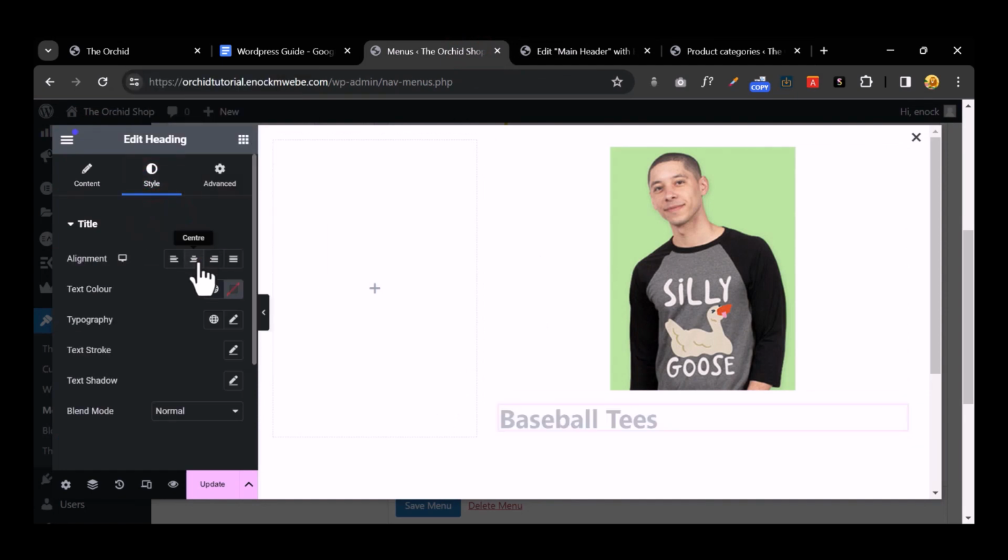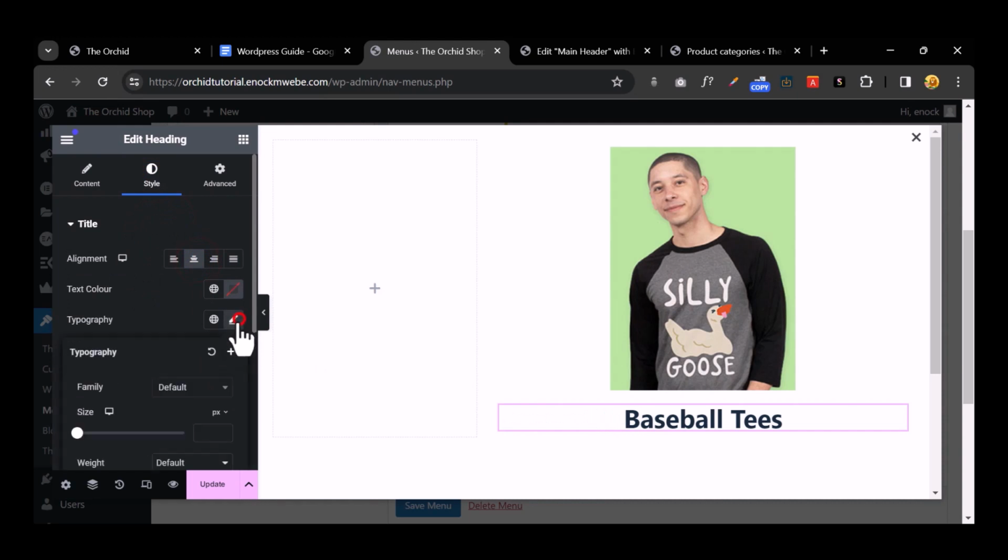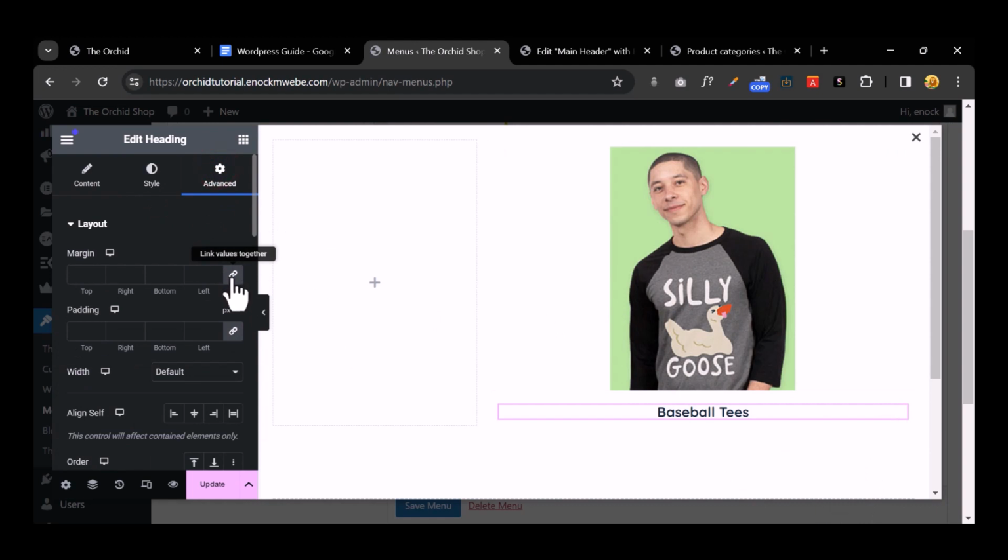So I'm gonna go to style, make it centered, go to typography. I'm gonna use Quicksand. And for the size, I'm really gonna make it small. And I wanna move it closer to the image. So I'm gonna go to advanced, make sure under layout, under margin, it's unlinked. Then for top, I'm gonna apply a negative margin, something like this.